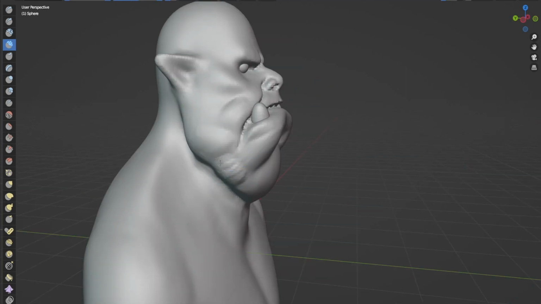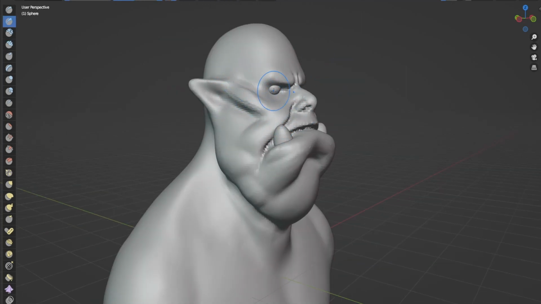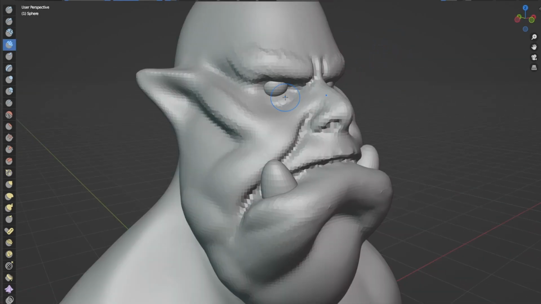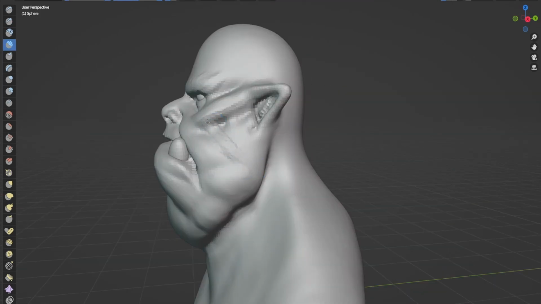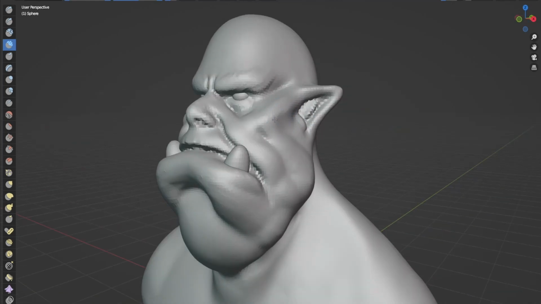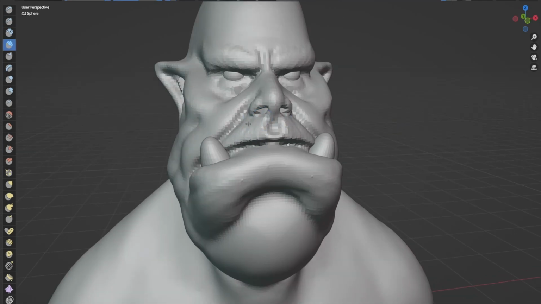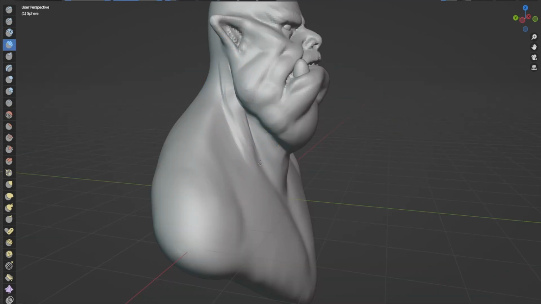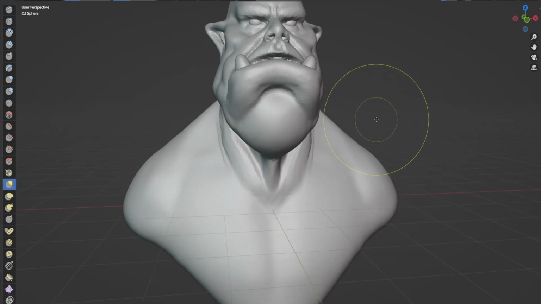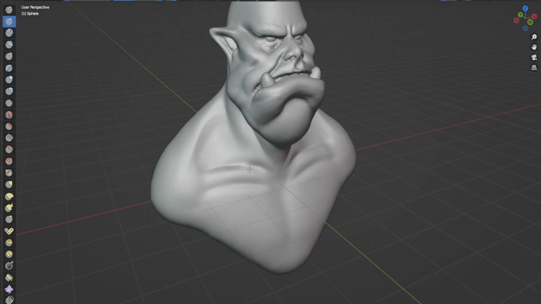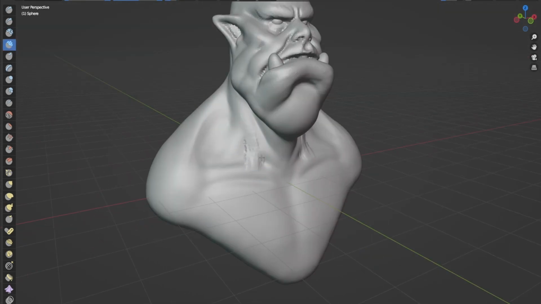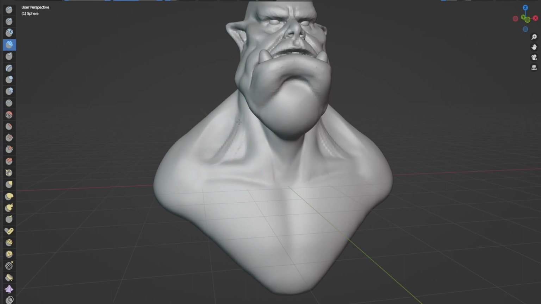Right now I switched to the clay strips brush to add some volumes to the face, and you can see here that I'm using mainly clay strips and the draw sharp brush on this face. Now I'm switching to sculpting the neck. Again, mainly with three brushes: clay strips, draw sharp, and the grab.